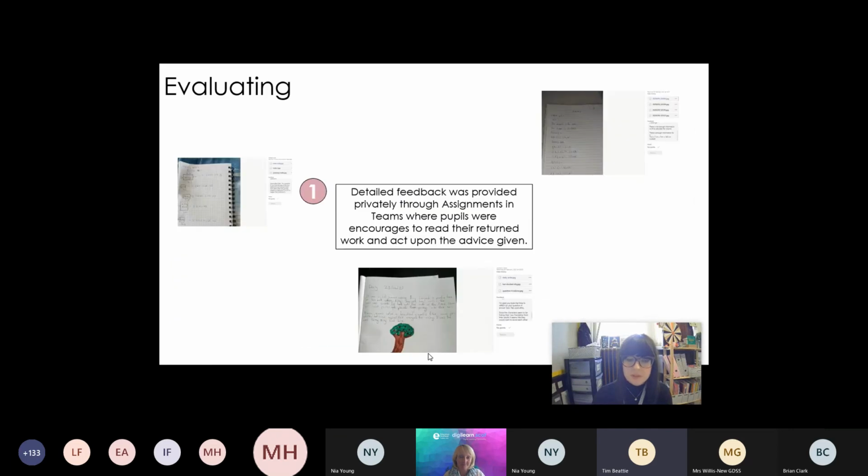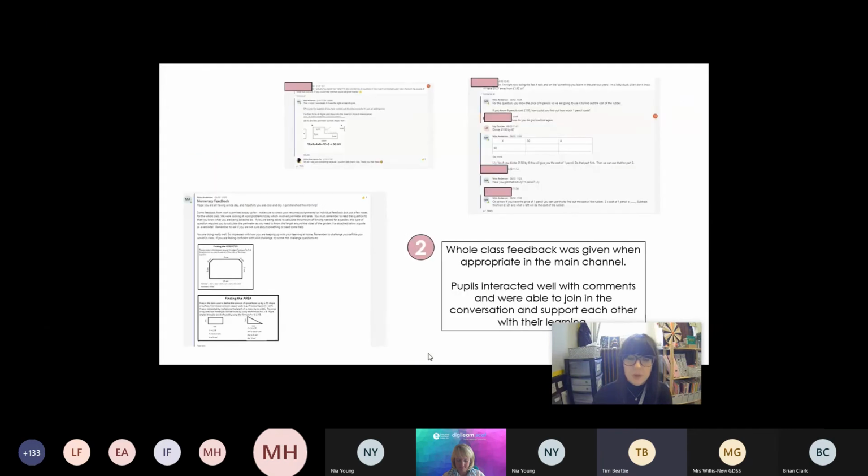Detailed feedback was provided through assignments before being returned to pupils. The use of assignments led to positive formative assessment, as each pupil was given direct feedback on their work. Pupils would use the feedback to support their learning and often resubmit with changes. Some pupils asked for instant feedback themselves, and pupils also used the comment function on posts to support each other with their learning. Whole class feedback was used when appropriate, and again, this is something that I've taken forward in my practice, as it was extremely useful in moving learning forward.